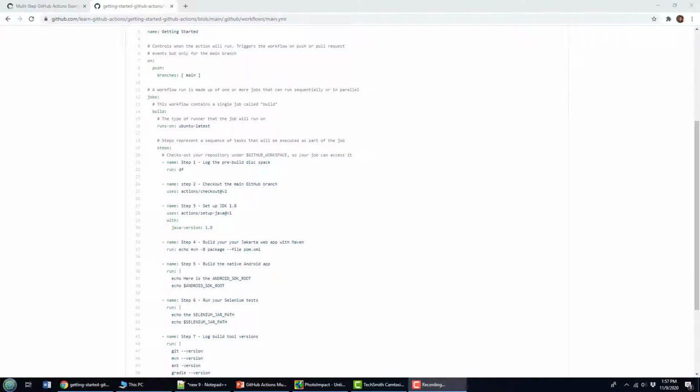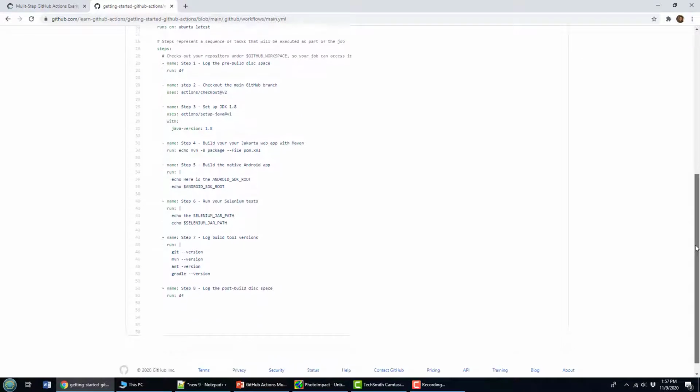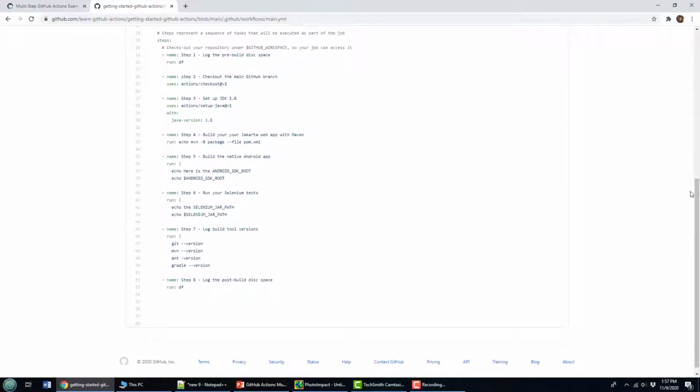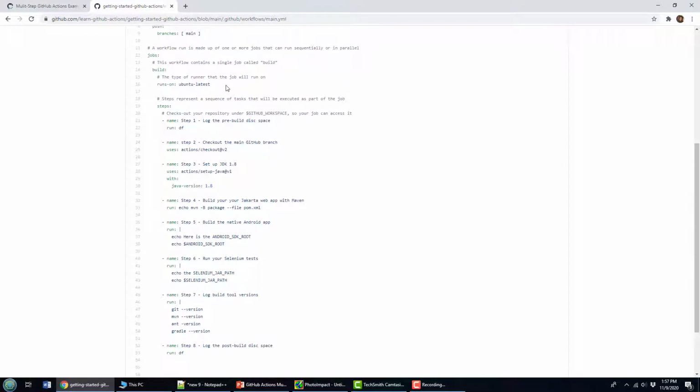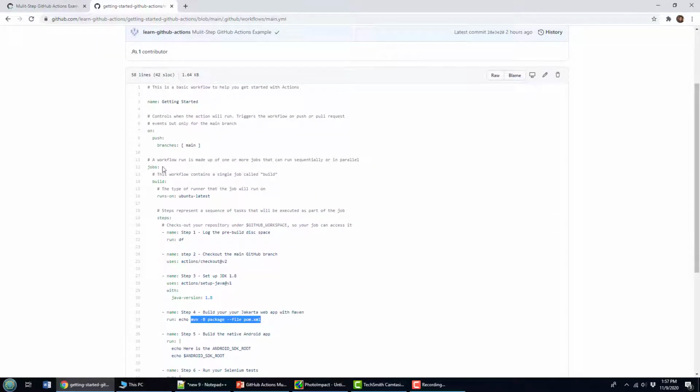So here's a common workflow file that you might see when you're learning GitHub Actions. This is actually from the previous tutorial that I did on multi-step GitHub Actions. You can see here that in this workflow, we run on an Ubuntu image, and then we've got a number of steps. We check the disk space, we check out some code, we set up the Java virtual machine, then we do a little Maven build of the project. You can see there's multiple steps here. Now, there's also this thing called jobs, and you can have multiple jobs in your GitHub Actions workflow.